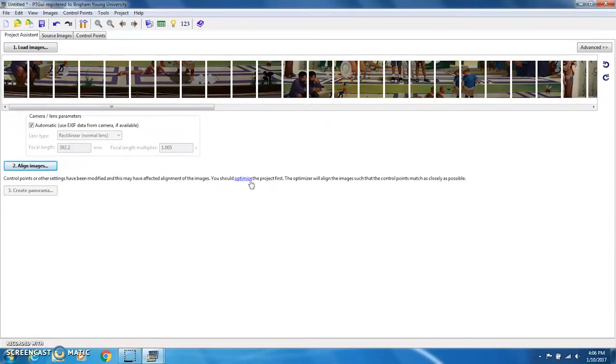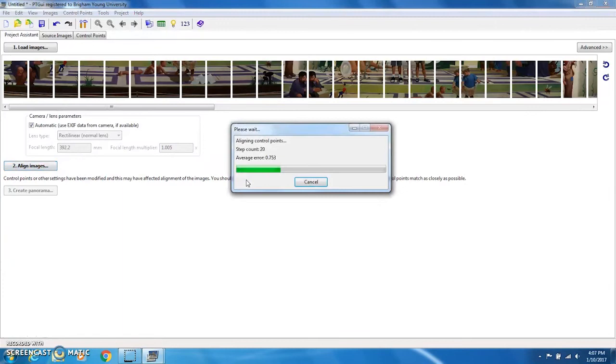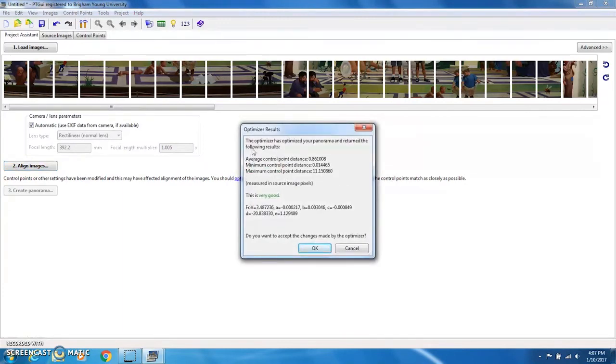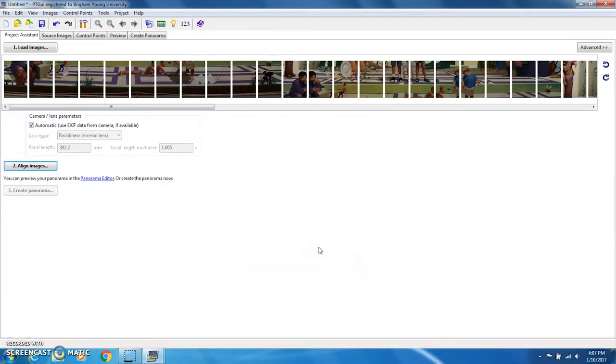And this button right here is really important. You need to optimize the project after you've manually set those control points, and that way it'll take your manually set control points into account. Okay, the optimizer is optimized, and now it looks like it's very good status. That's awesome. I'm going to hit OK.